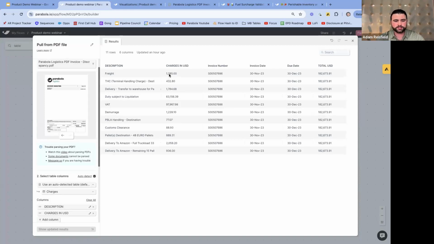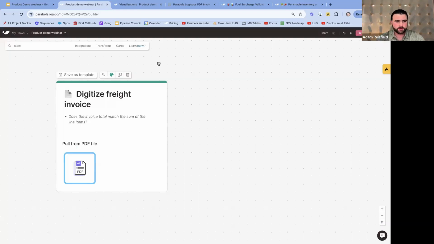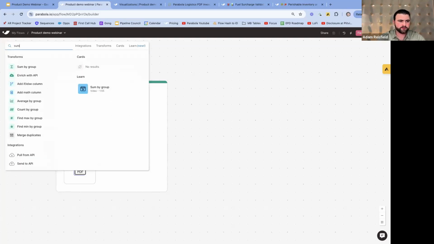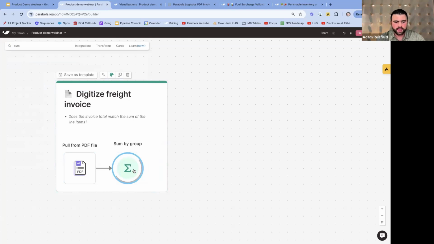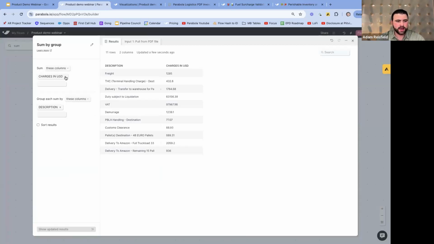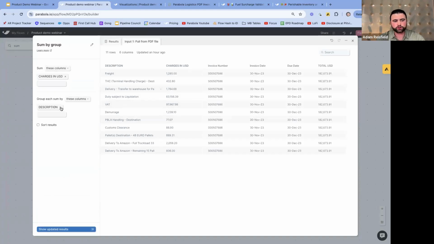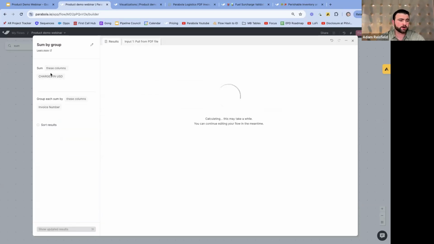First thing I'm going to do is just sum up all of these charges. So similar to what we did above, I'm going to search for sum. We have this sum by group step here. And I'm just going to say, let's go ahead and sum up our charges. And now for our grouping, I'm going to group it by our invoice number. So I only want one row of data showing me my invoice number and my total charges. Beautiful. Now we'll worry about formatting and all that good stuff at the end, but now we can see our total charges here. Everything looks good.